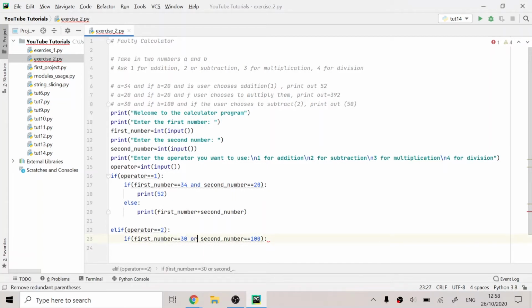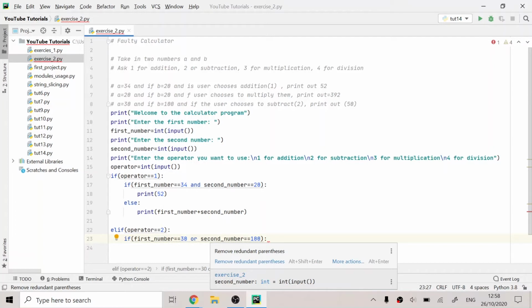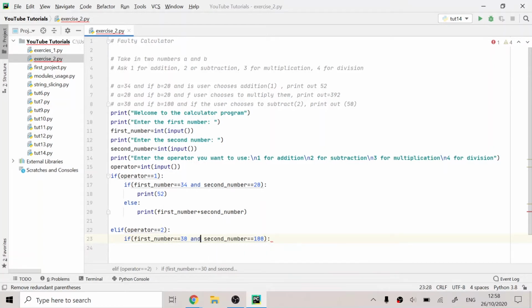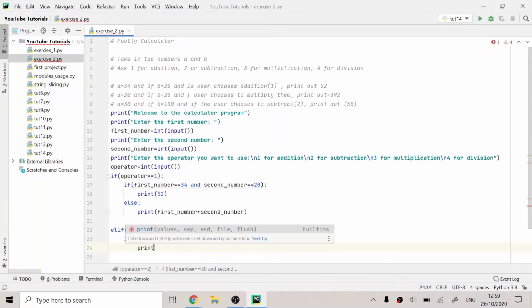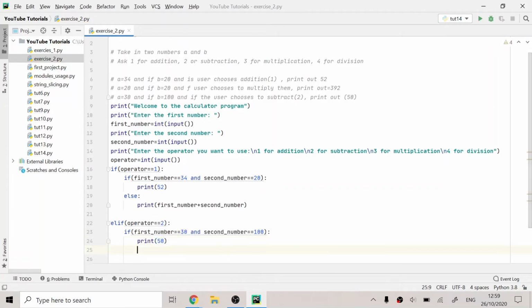If I'd put in an or, it would take either of these two cases. But I want both cases. I want this also and I want that also. So I'll write an and because I want these two cases, not one of them. Okay, so after that I'll enter this if statement and I'll print 50, as you can see right here.